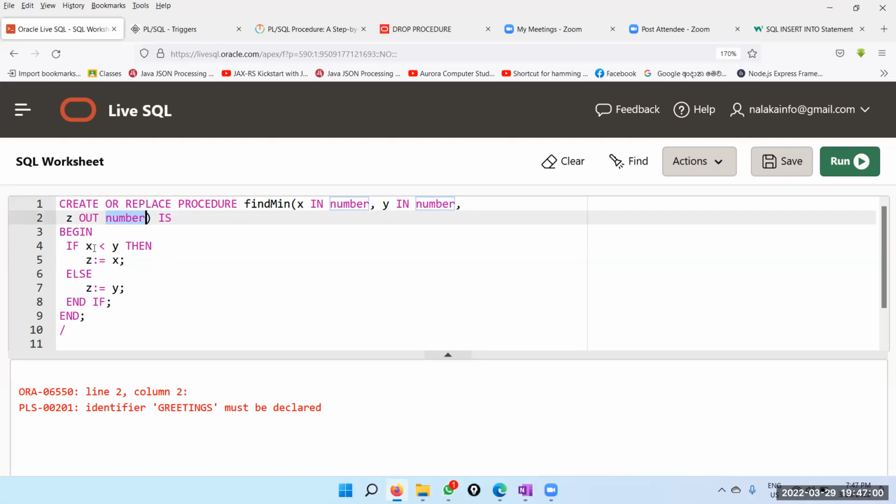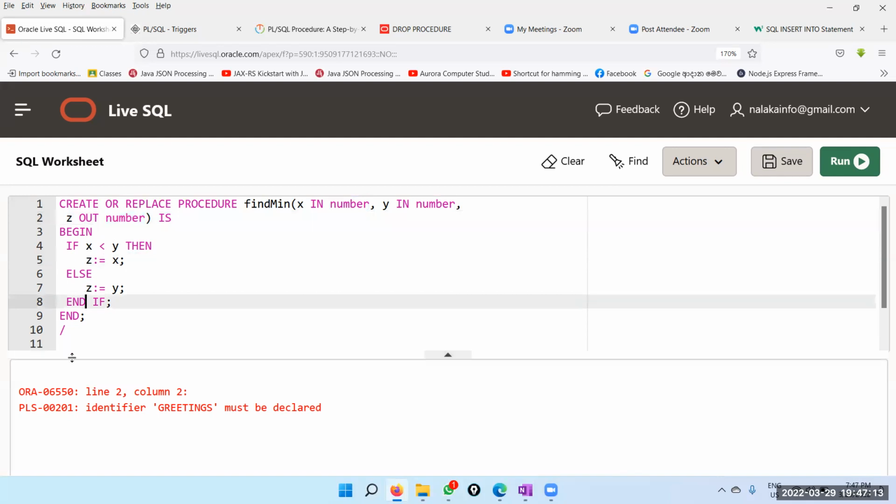Right, here we are just checking if x is less than y, we set z := x, else we set z := y. Because what we need is the smaller one. Okay, this is not doing any database calls, right? Because first we are learning the concept. Okay, right, now let's execute, deploy this.